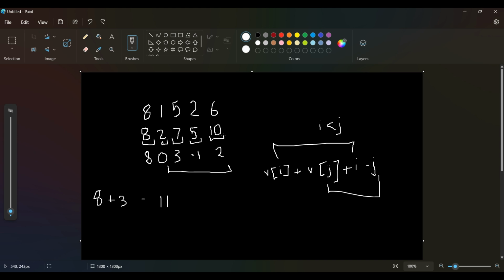Now for 6, there is nothing. The value of i plus i is 10, and there is nothing after 6, right? So we will not be considering this value. So what is the maximum here? It is 11. So this is what we wanted, right? So this will be our answer.